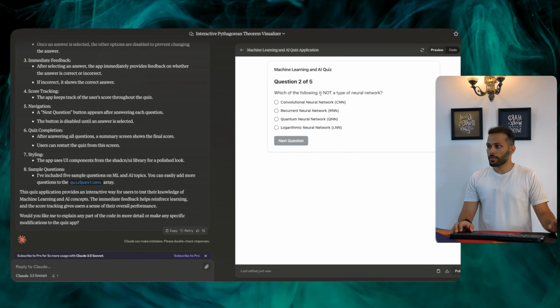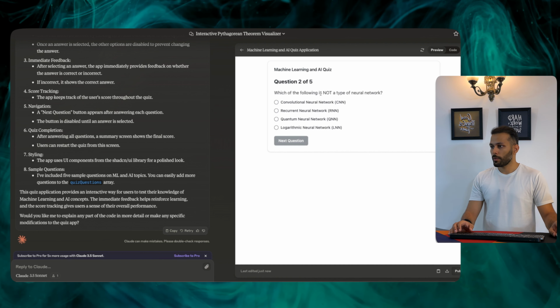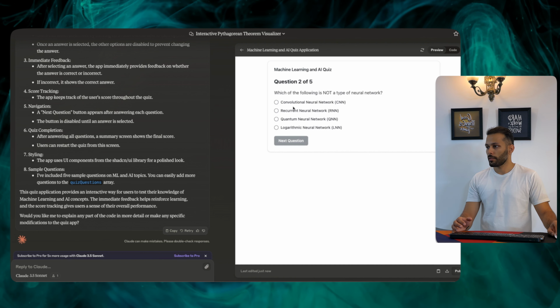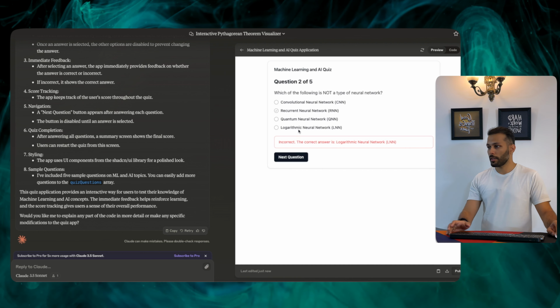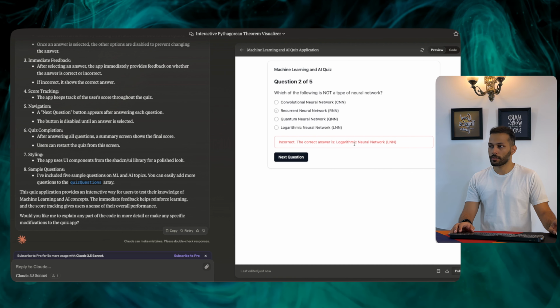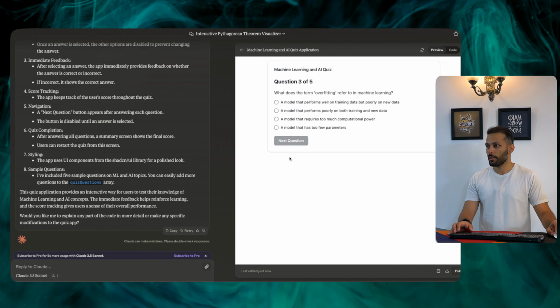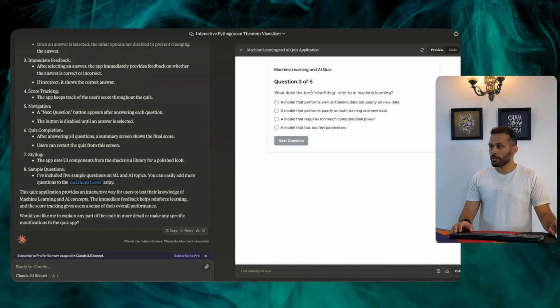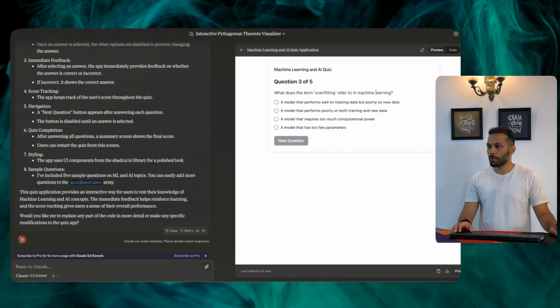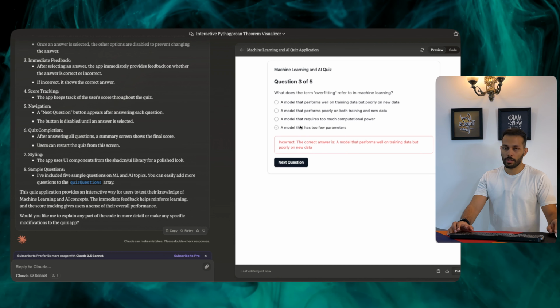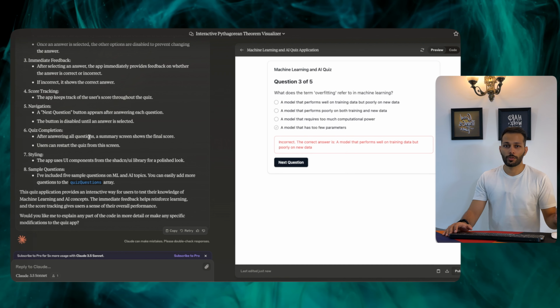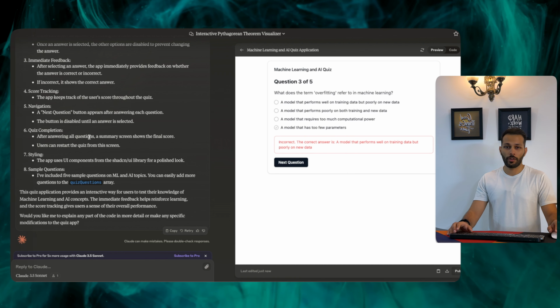Next question: which of the following is not a type of neural network? And let's just try to select a wrong one. In this case, recurrent neural networks is actually a neural network, and it said incorrect. The answer is logarithmic neural network. Next question: what does the term overfitting refer to in machine learning? Let's pick any other answer, and it again tells you the correct answer. So amazing. Now you can use Claude 3.5 Sonnet to prepare for your interview as well.